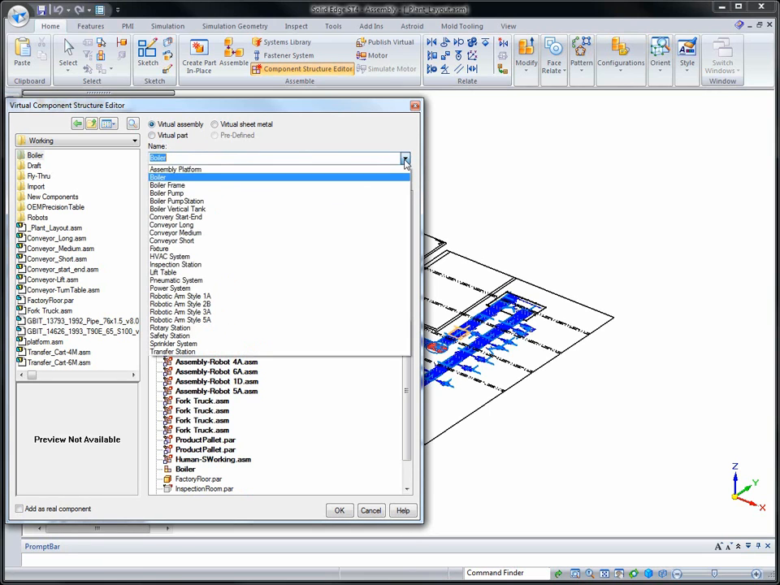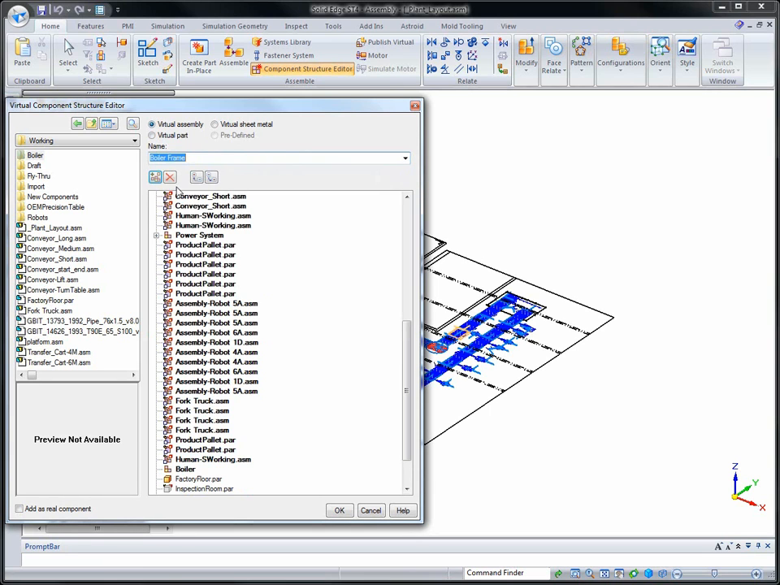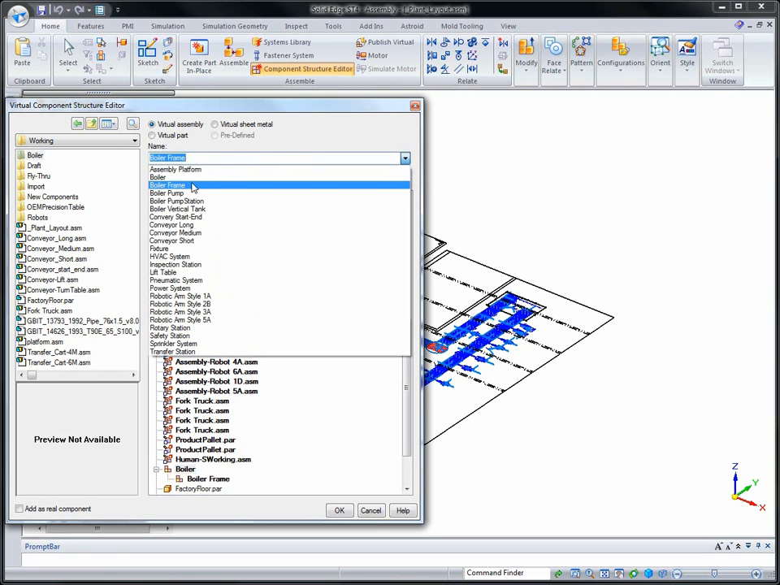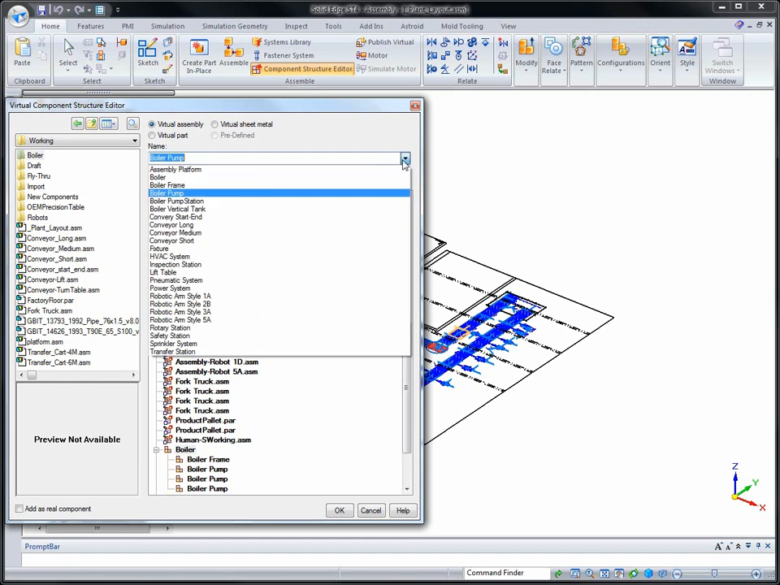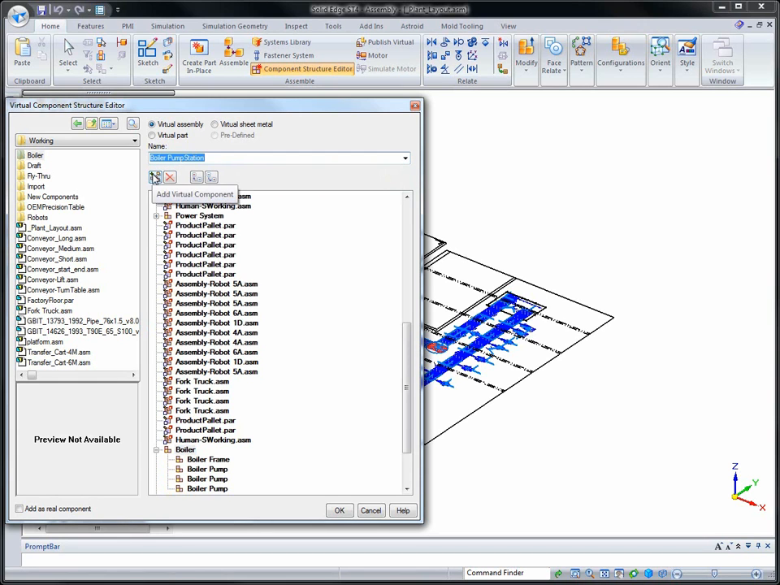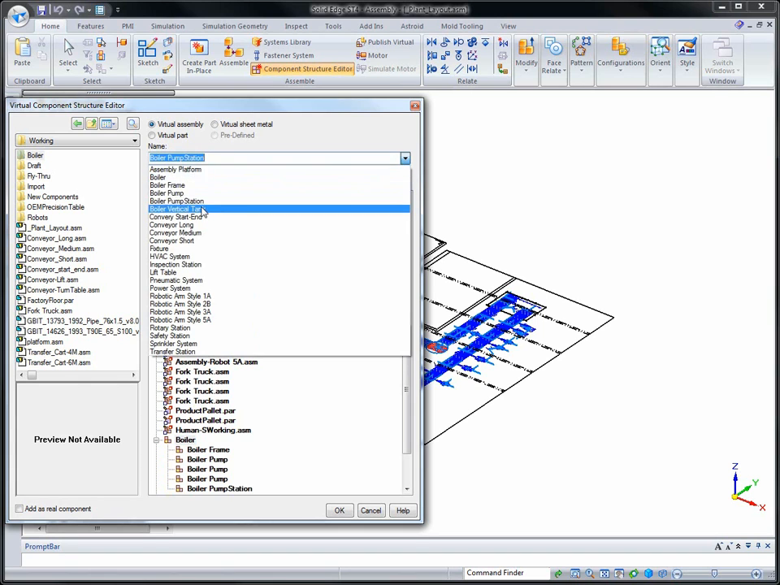Next, we may want to add the boiler frame. And once we add the boiler frame, you can see it was added to the top level, but we can quickly fix that just by drag and drop, moving the boiler frame actually into a boiler subassembly. And if we select the boiler assembly, we can add components directly to it. In this case, we want to add multiple pumps. We'll just continue to build up this subassembly with components from the component structure editor.